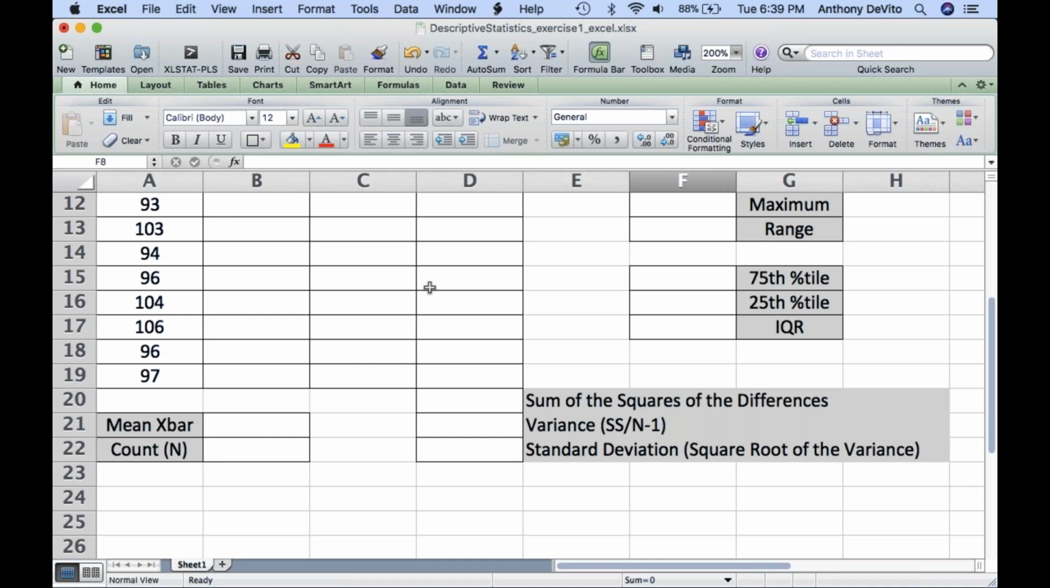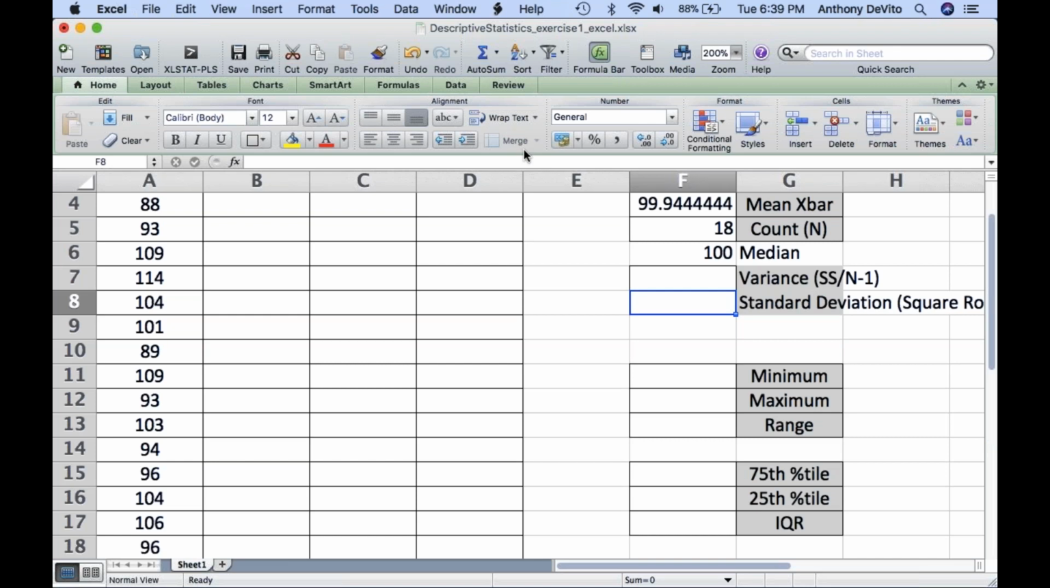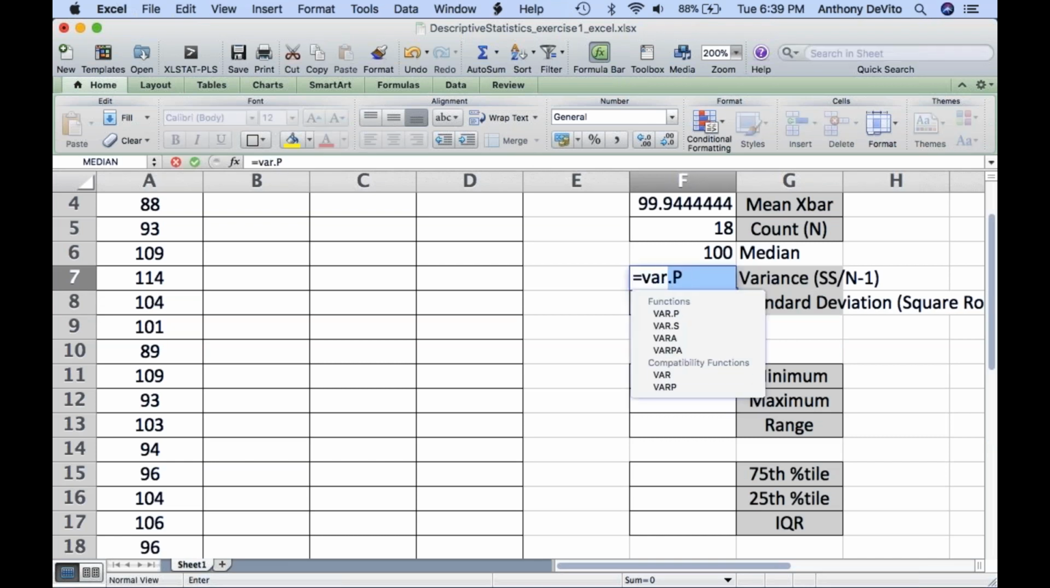Instead, I'm going to use the built-in functions in Excel. For the variance, it's equals VAR. Sure enough, there is a function called variance, VAR. There are a lot of different forms of it, VAR.P, VAR.S. For our purposes right now, just VAR is fine. I'm going to put in parentheses, and I'm going to put in that range of numbers.